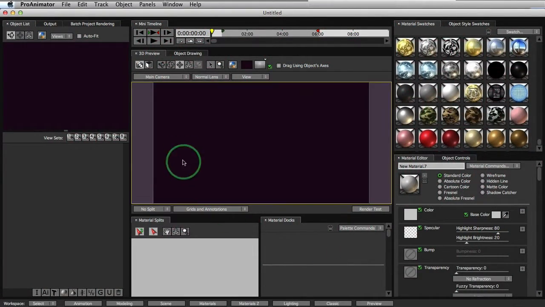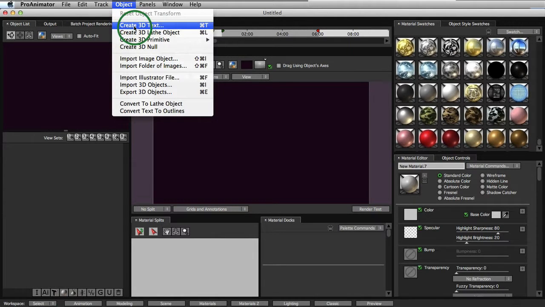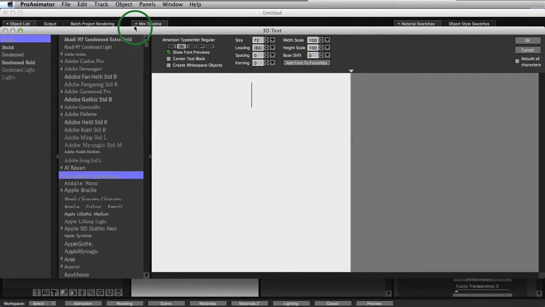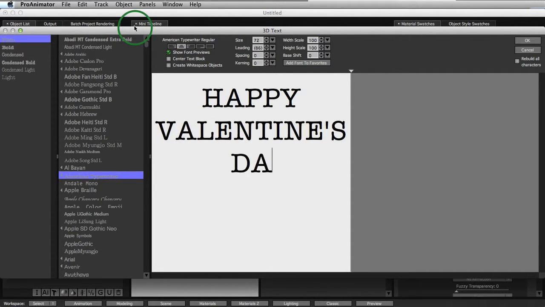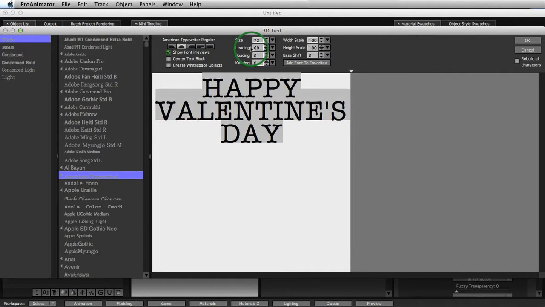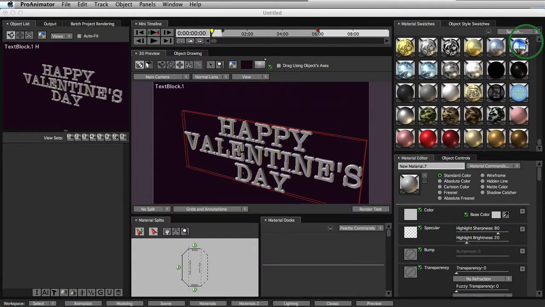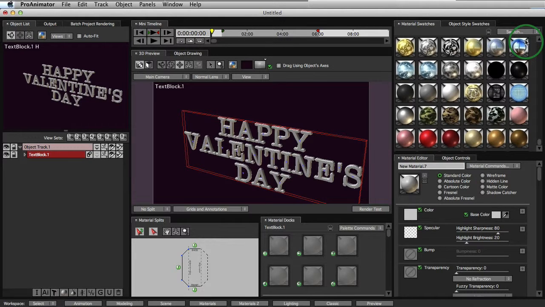We're first going to start by creating our 3D text. We'll come up to Object and select Create 3D Text. Next, we'll type in our text. I'll type in Happy Valentine's Day. Then select all of our objects by clicking and dragging over our objects and decreasing the leading. I'll click OK, and our objects will be extruded and beveled in our scene.